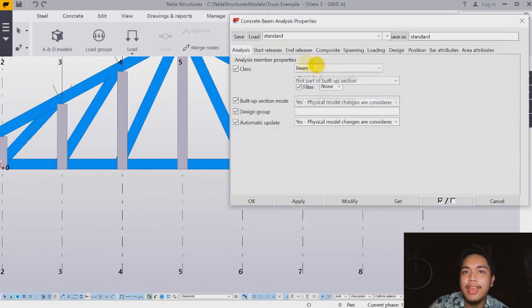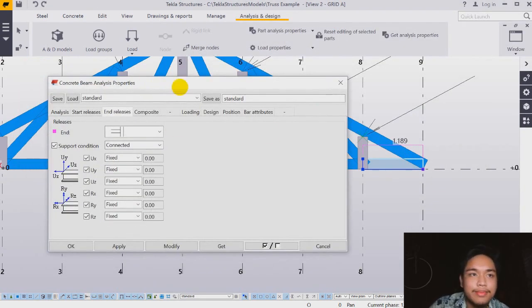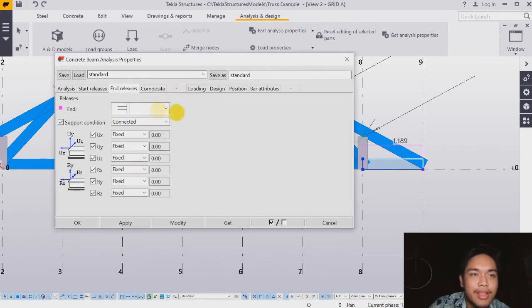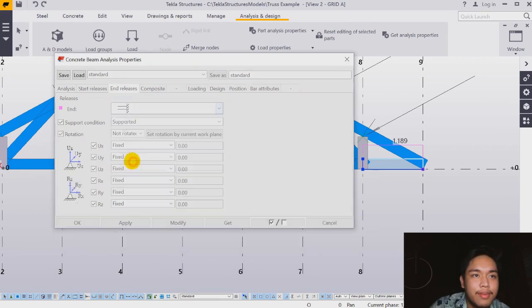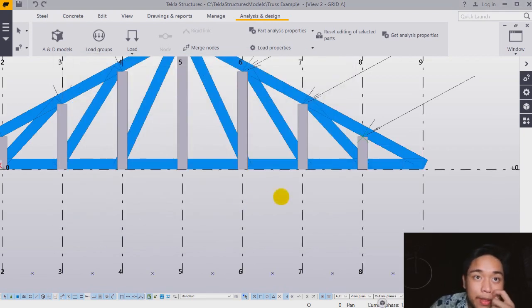After that, for this part, we have a roller here. Let's click get analysis properties, and this time it's end releases. Then click again this pencil icon, support condition supported, roller: free, free, fixed, and pinned. Click modify, click OK.